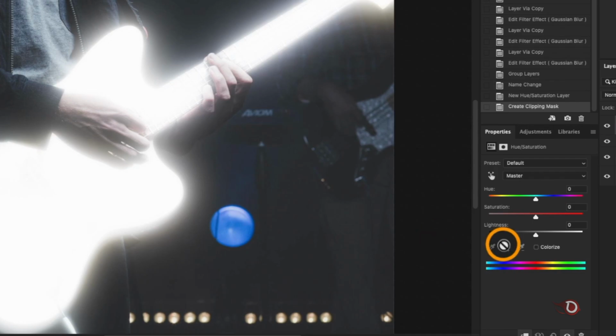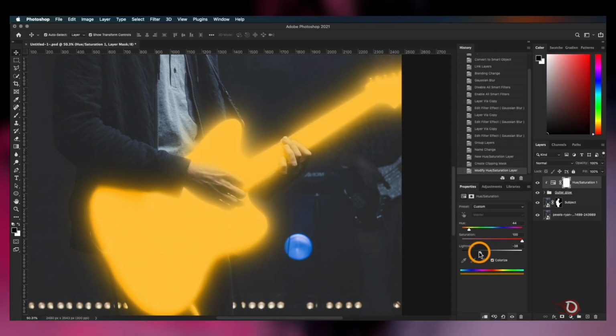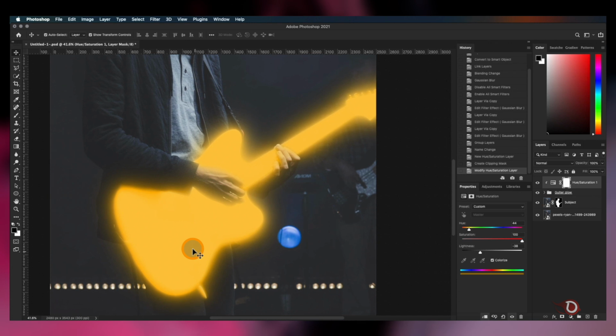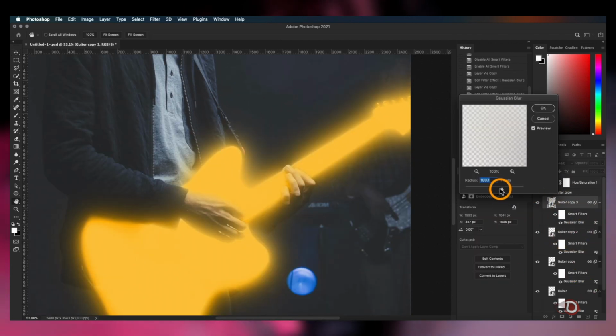Now we have to check this colorize box here. Move the saturation slider all the way up to 100. Adjust the hue sliders to get the desired color. I want it to be something like golden yellow. And lastly, bring down the lightness. If you want the glow to spread a little more, it's easy to do. We just have to go inside the glow group, double click on the Gaussian blur filter of the topmost guitar layer and increase the radius value a little more.